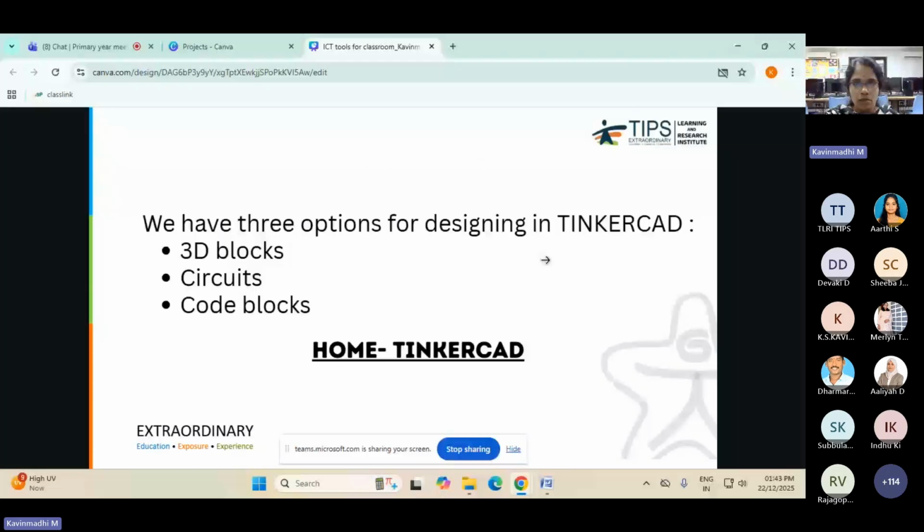Here in Tinkercad, there are three designing sections. First one is 3D blocks. I'll just show you the sample now. 3D blocks is building using 3D shapes like square, rectangle, all the 3D shapes are available. You can use that to build a house, a rocket, or anything which you want to build. It depends on your creativity how we are using it.